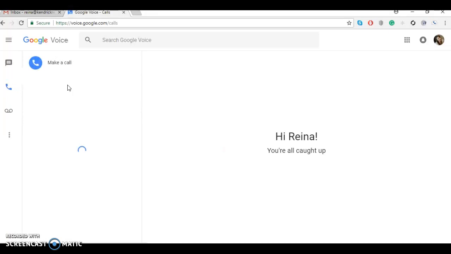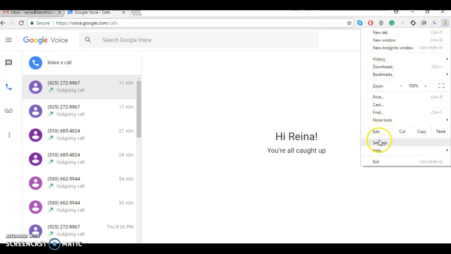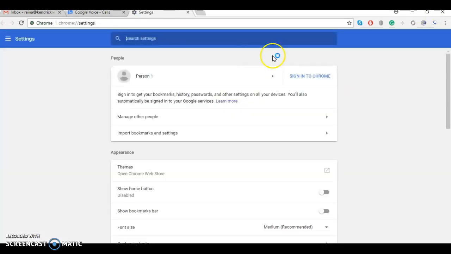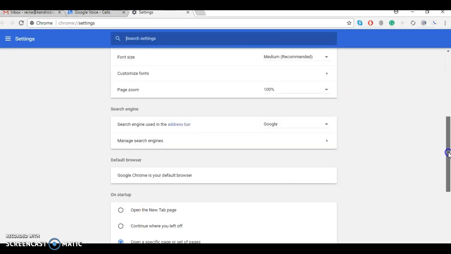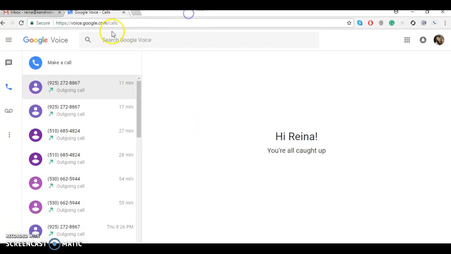Now you have to do this once, and then once you've done this, you can go to settings and go to startup and just click on use current pages. So the next time that you open your browser, Google Voice is going to be there automatically. That's going to save you some time.